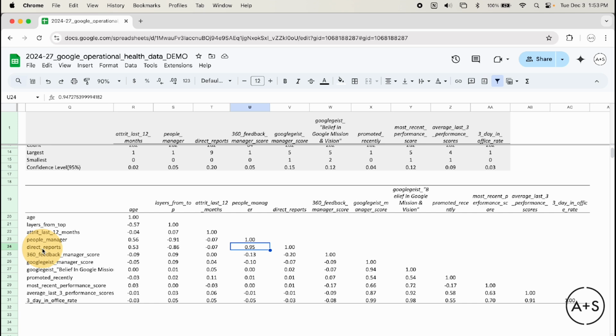I'm not sure, but this strong positive correlation is exactly what I would expect to see. You're a people manager, you've got direct reports. That's not surprising to me, but it just confirms some of my hypotheses. Some things might be a little more surprising to me.